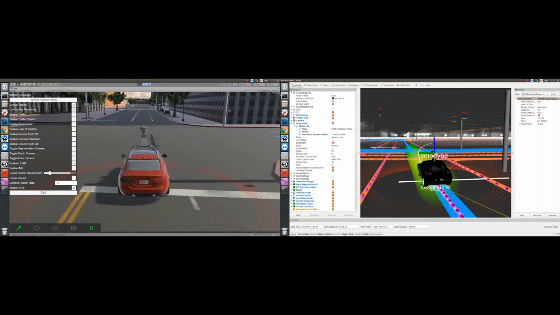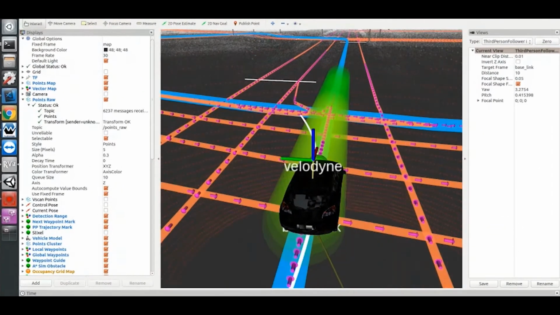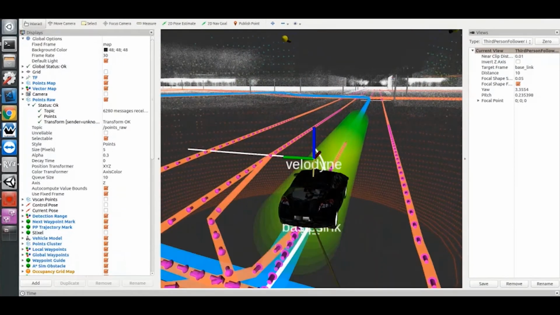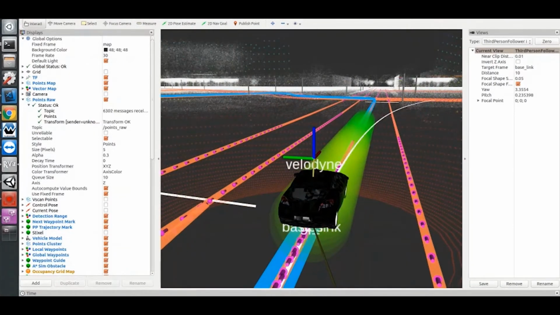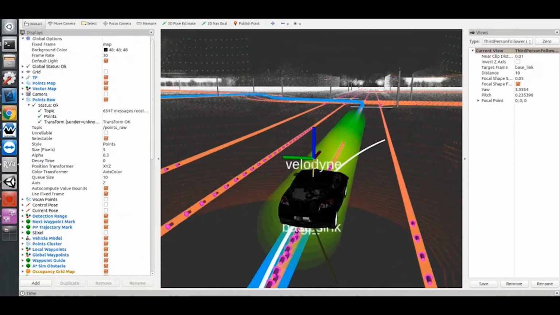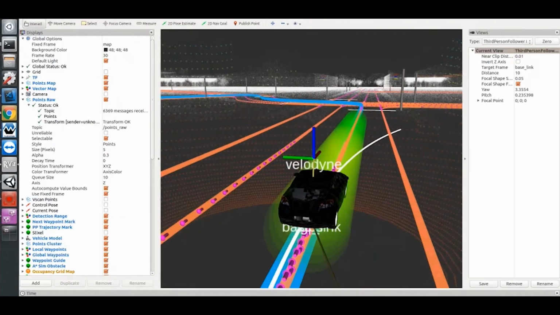So the blue line in the right-hand panel is the pre-programmed path, while the green line is the currently planned path that has been dynamically assigned to the car. The arrow on the orange path indicates the vector map that has been loaded into the path planning software.